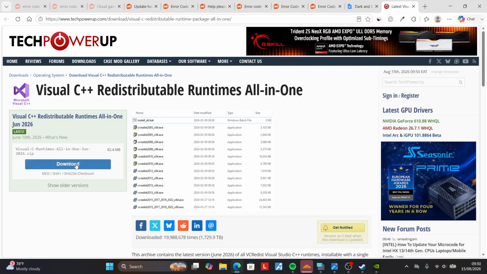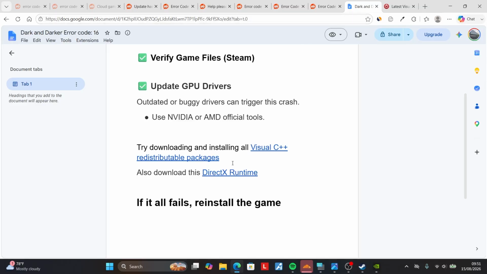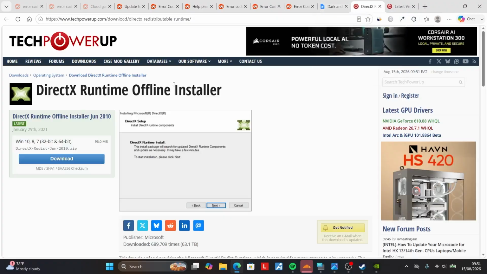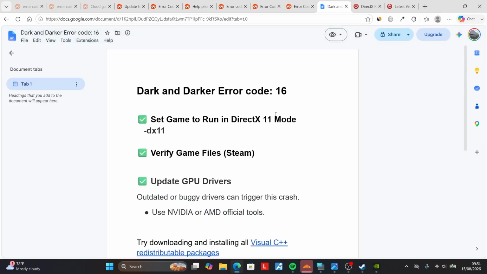So download this zip file, extract it, and open the folder. Once you open the folder, you should see this install all bat. Make sure to run it to install all packages available in the Visual C++ folder. Also, you can download this DirectX runtime installer. You'll have to go to this page. I'll put the link in the description of this YouTube video. Again, download the zip file, extract it, and open the folder. Then make sure to run this DirectX runtime offline installer to install this as well. After that, check if the problem is fixed or not.